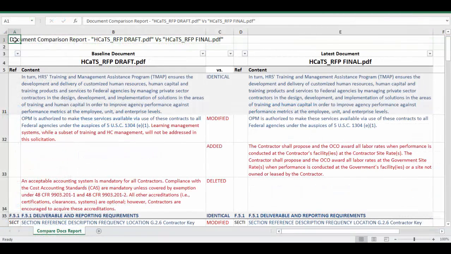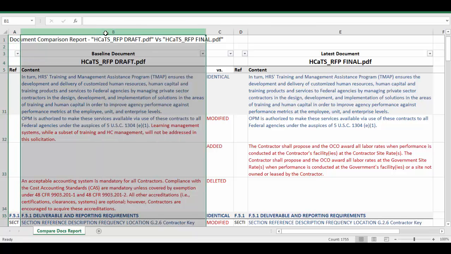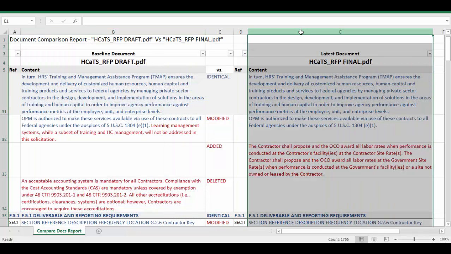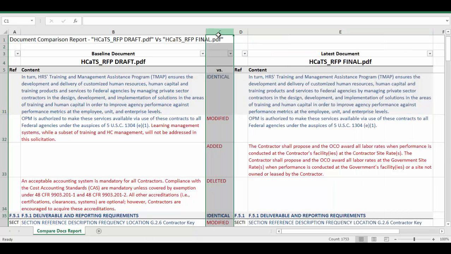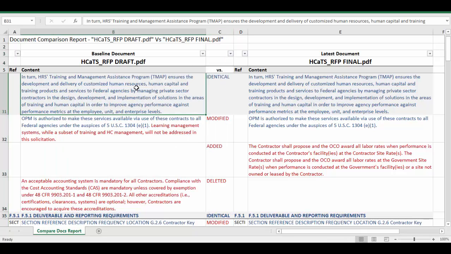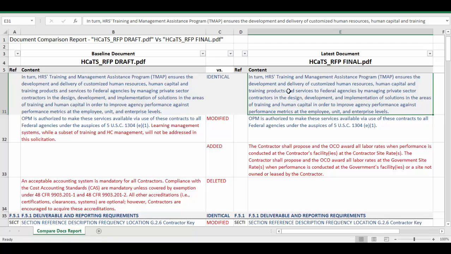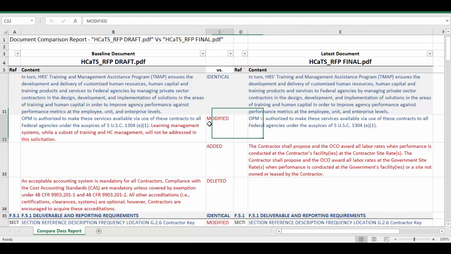Here in the Excel spreadsheet, we have the full text of both of our documents. Column B contains the full text of our draft, and column E contains the full text of our final. In column C, we tell you what type of change has occurred between the 2 versions of the document, if any. All identical text here is blue, while any changes are marked out in red. We identify 3 types of changes: modifications, additions, and deletions.